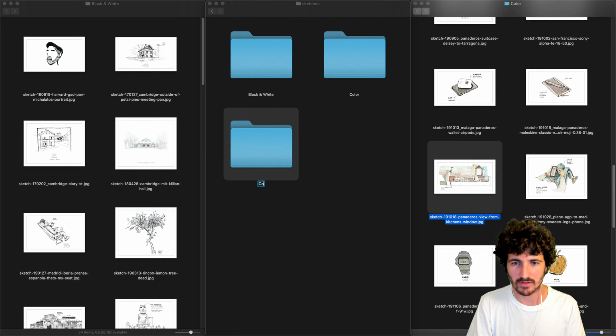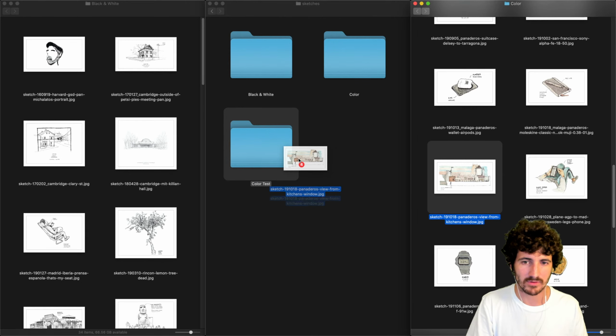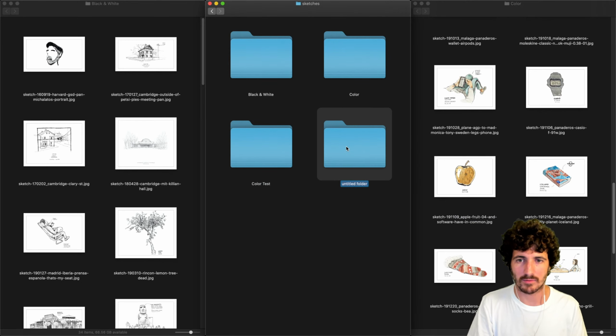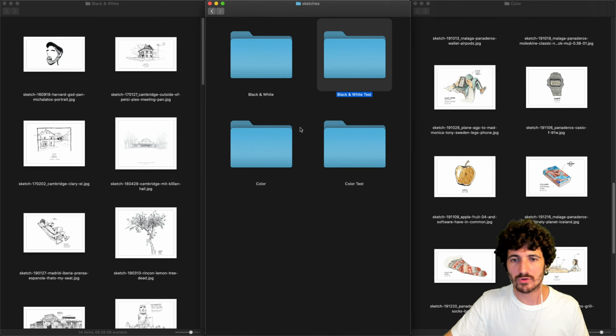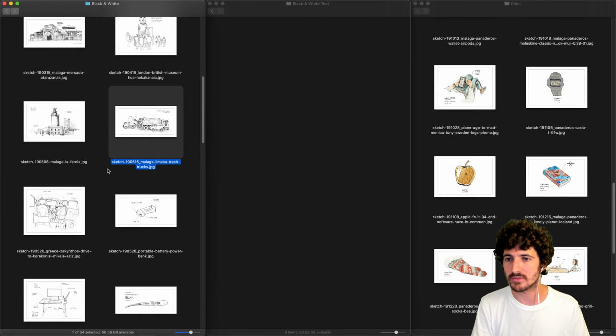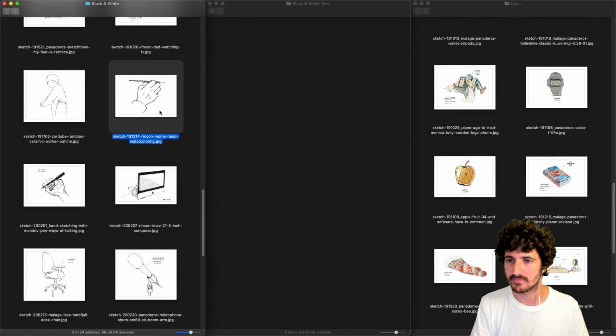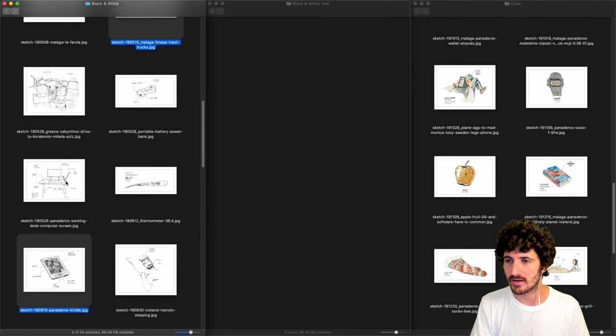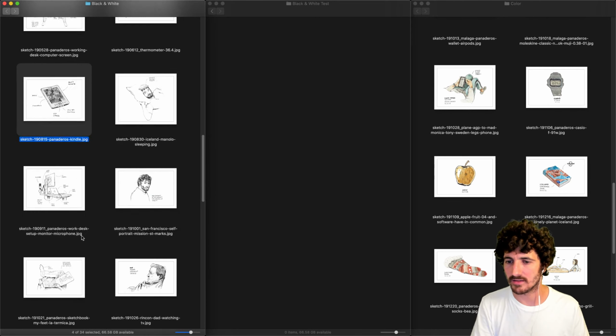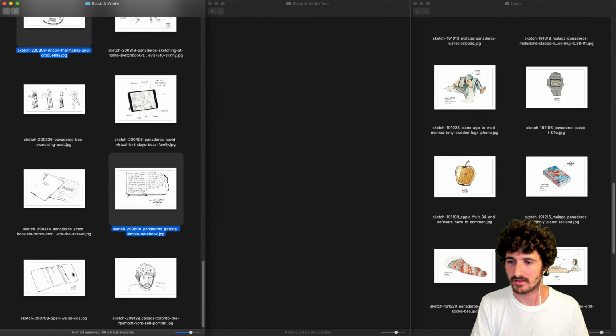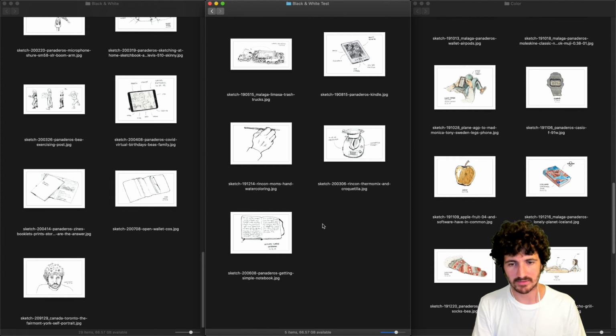So I'm gonna do here a color test folder and a black and white test folder. And we're not gonna use these images for training, and these ones randomly as well. Actually, yeah, okay. And this one. So black and white test, there are 5.